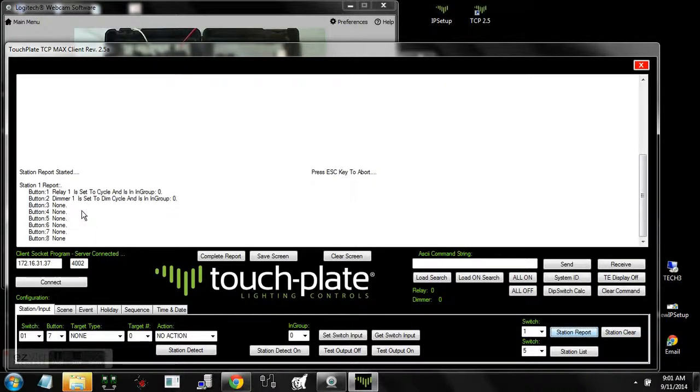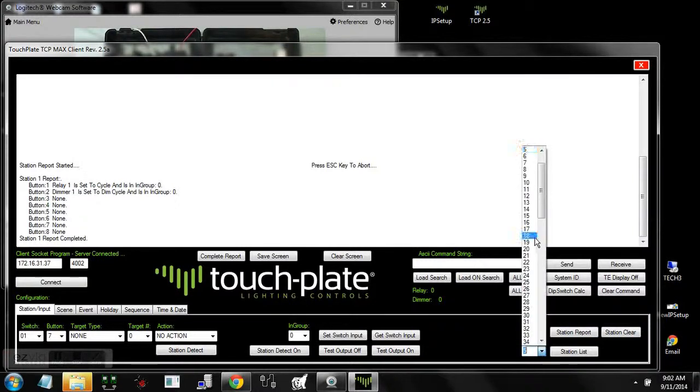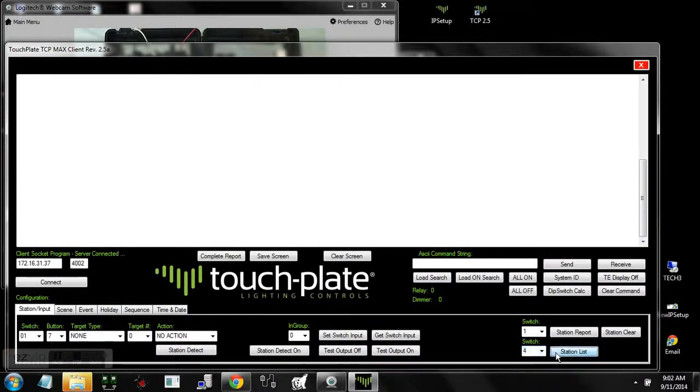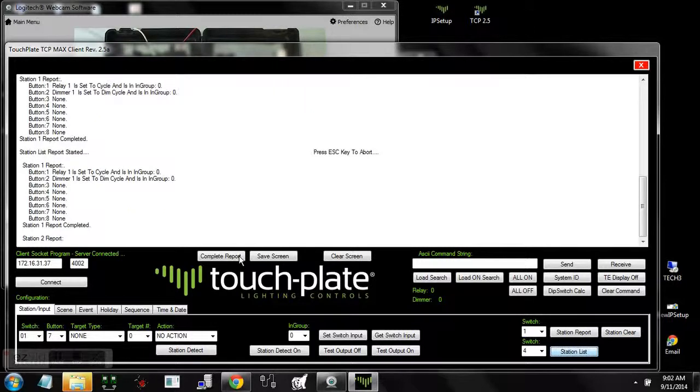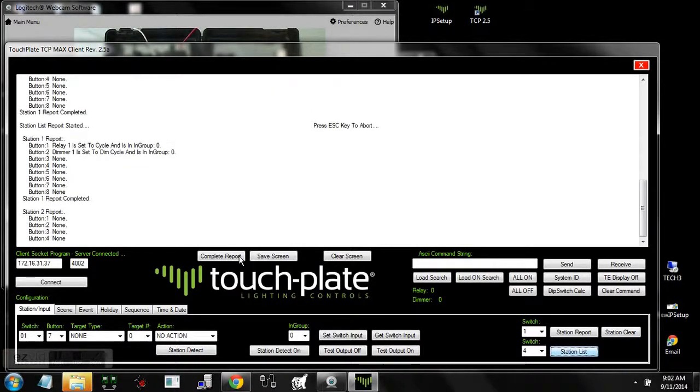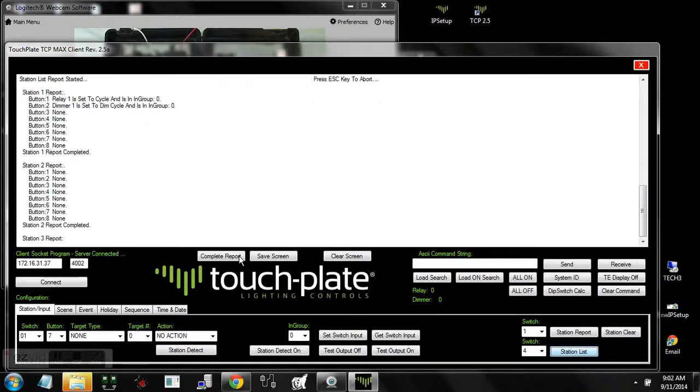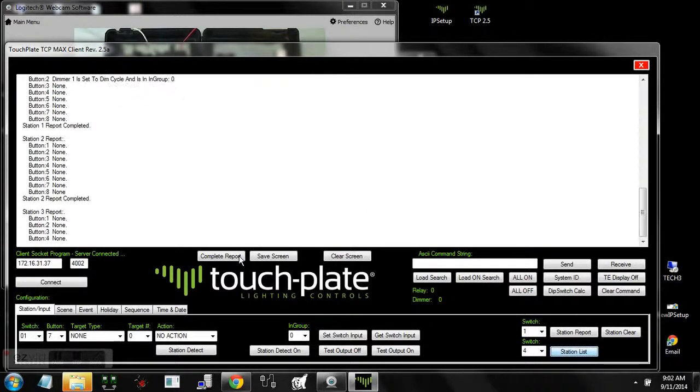So we had relay 1 and relay 2. The relay 1 and dimmer 1 programmed on buttons 1 and 2. We want to run a station list. We want to run a list between switches 1 and switches 5. We can run this list. So it's going to report stations 1 through 4, give us all that programmed information. Now at any time you can hit the escape key and it'll abort that list.